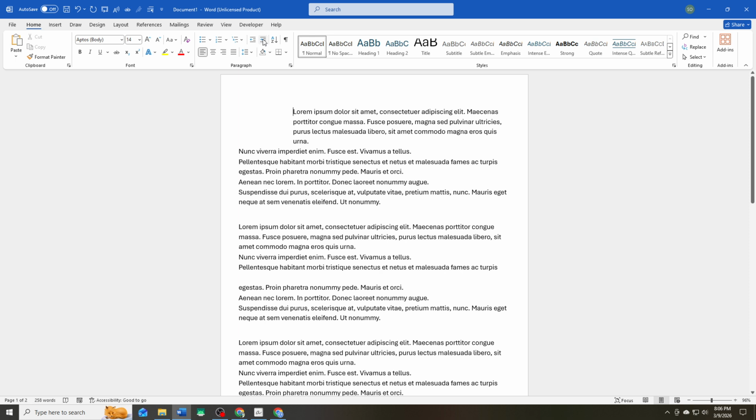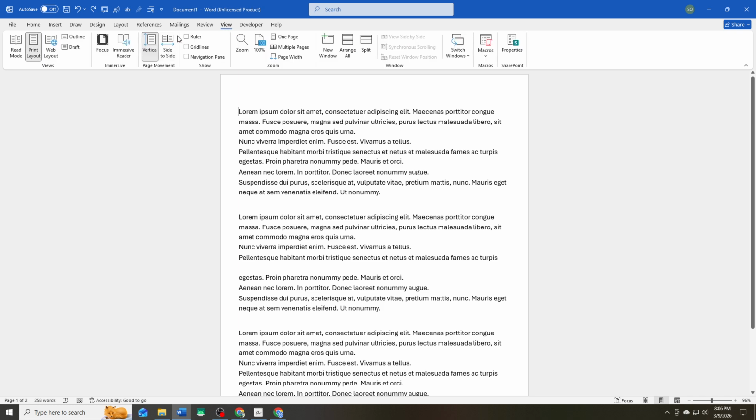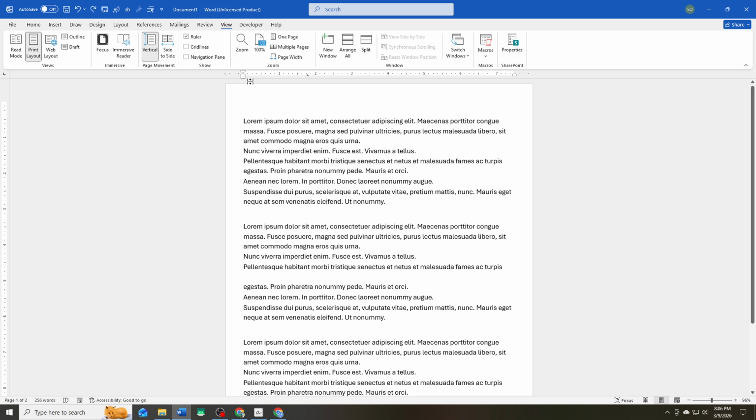You can also use the ruler for more precise indentation. Make sure the ruler is visible by going to the View tab and checking the ruler box. On the horizontal ruler, you will notice small triangular markers. The top triangle controls the first line indent, while the bottom triangle controls the left margin for the rest of the paragraph. To indent just the first line, drag the top triangle to the right. This is especially useful for formatting essays or documents that require a traditional first line indent.